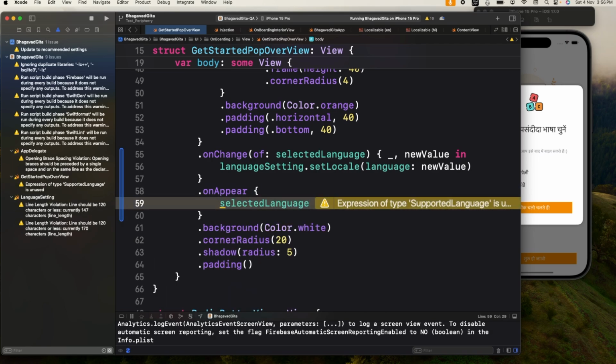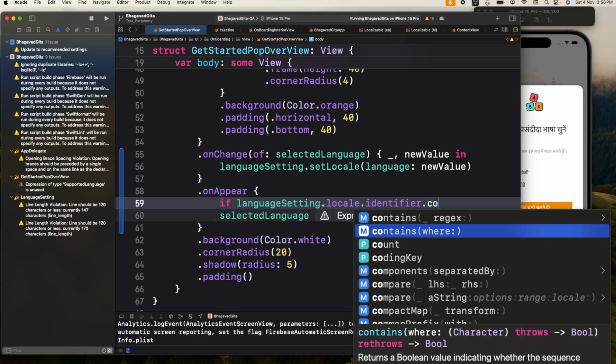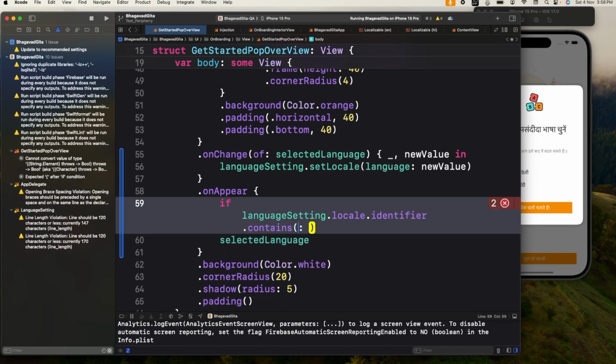Now how can we set the selected language? It has to be completely based on your locale, or you can say even the user defaults, anything whatever you want. So what I can do, I can write again here a simple if else condition for the time being. Let's say that if my language settings dot locale dot identifier dot contains, yeah, dot contains, that's fine.